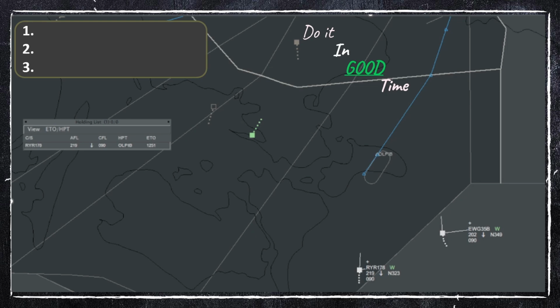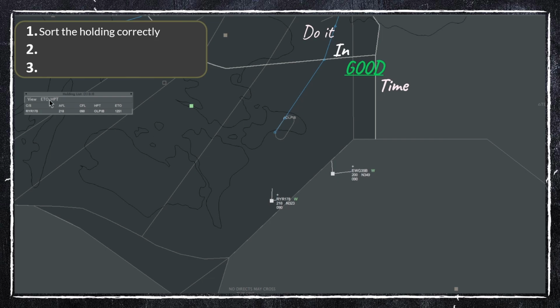You should set up 3 things in this list. First, sort the holding correctly. Go to the menu right of View, and this will normally be called ETO/HPT. And this is fine for the occasional holdings, but not for the kind of holdings we do at Vectors to Copenhagen. You want to click that and select HPT/CFL/AFL. This sorts the holding list for stacked holdings like the ones we use at VTC.